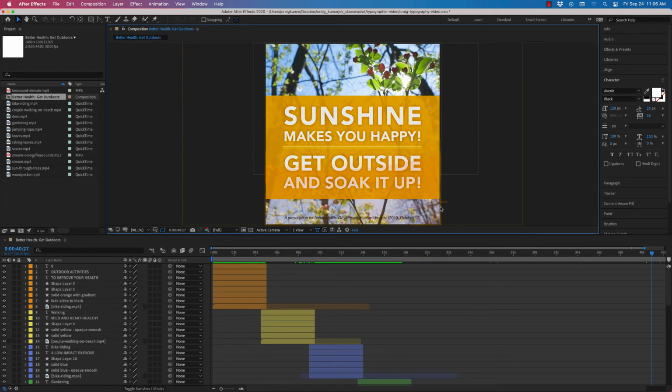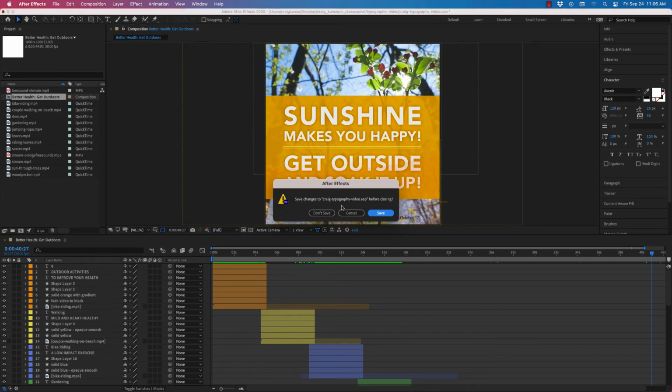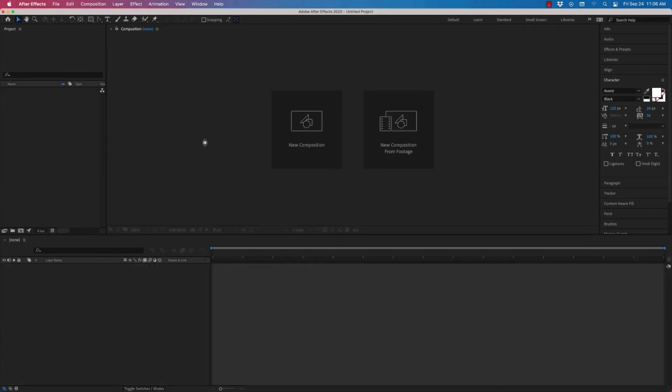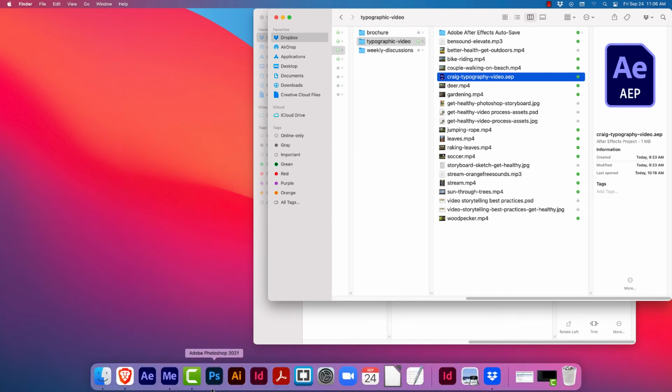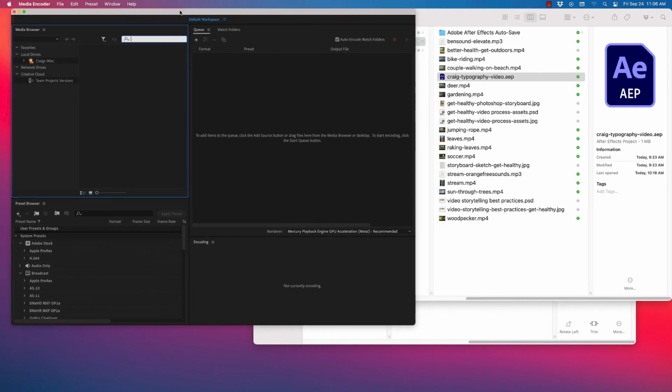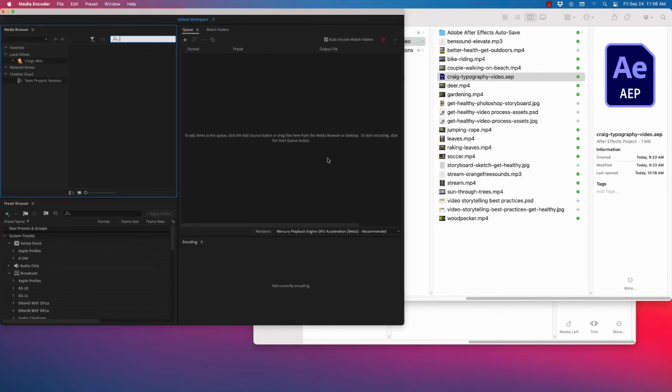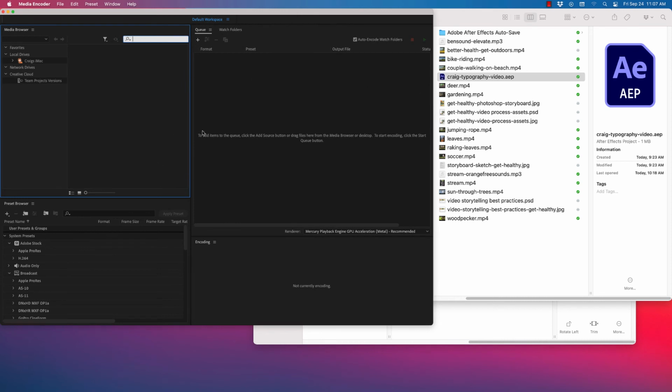Okay, so when everything is all done here, I make sure I'm saving along the way, and I can basically just close this. I'm not going to save it because I've done other things. And then what you want to do is open Adobe Media Encoder. What Media Encoder does is it will take your After Effects project and make it into an MP4 so that you can upload it to YouTube, to social media, to websites, really anywhere. Behance for your portfolio. So this is the rendering software.